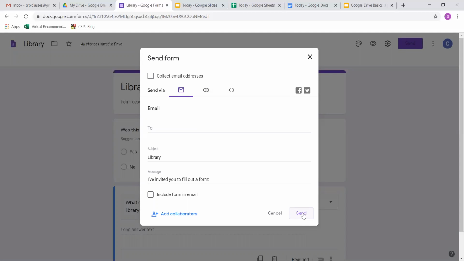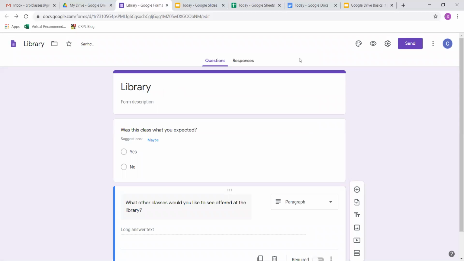Anyone who is receiving this email will receive it in their email with a link to the form. They can then fill out the form even if they don't have a Google account. They can't see the answers, but they can respond to it, and you have access to the answers. If you are receiving answers or responses, they'll be able to be viewed right here.